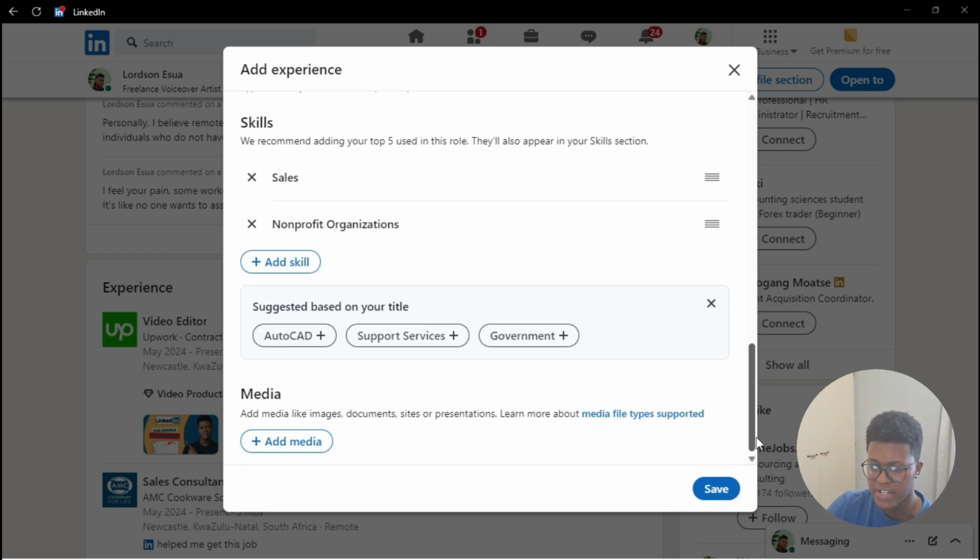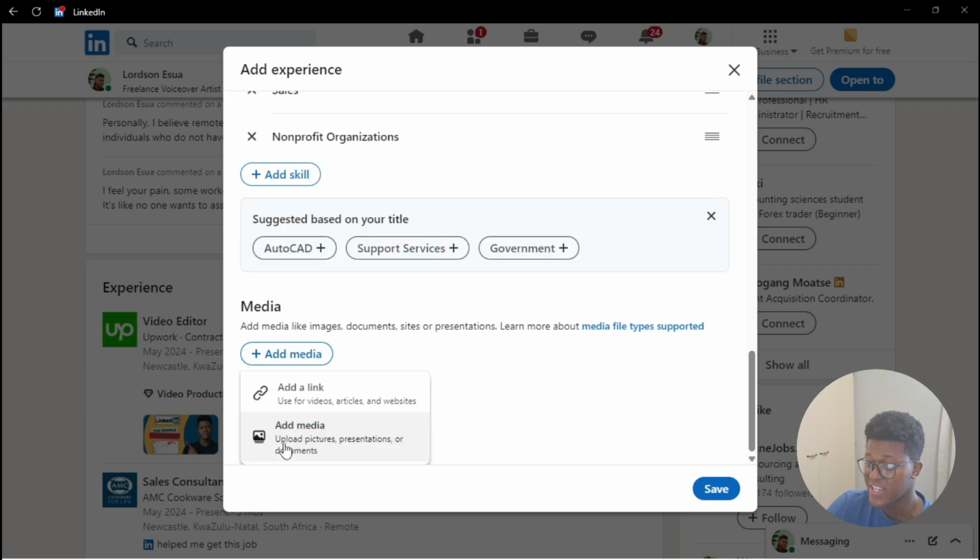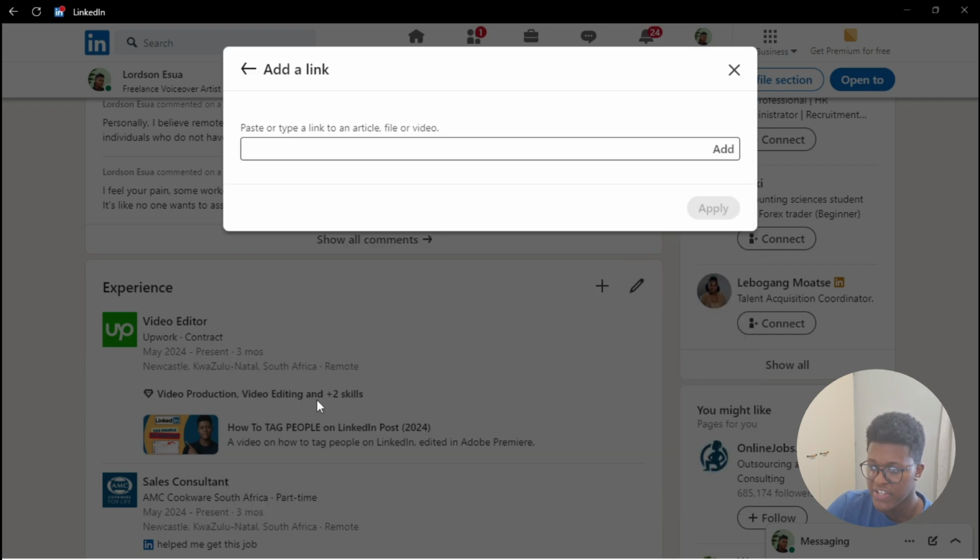Now, under the heading media, you can add in things like images, documents, sites, or presentations. So you're going to click on this button which says plus add media. So you could either add a link or you can add pictures. So if you want to add a link, you click on add a link and then paste the link over here and then hit apply.